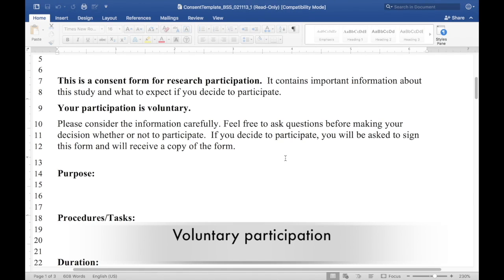If you're conducting an online study, you may revise this statement to say that participants should save or print a copy for their records and that they will be asked to click to move forward.